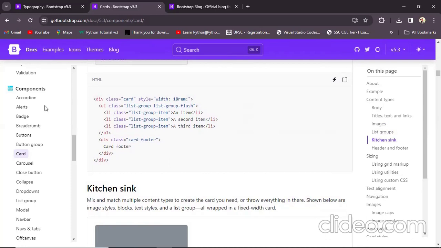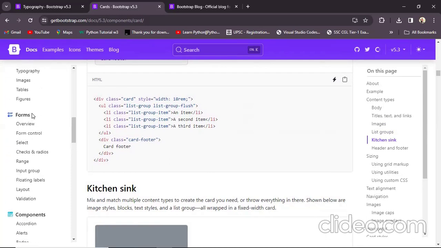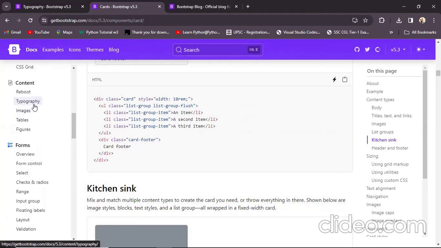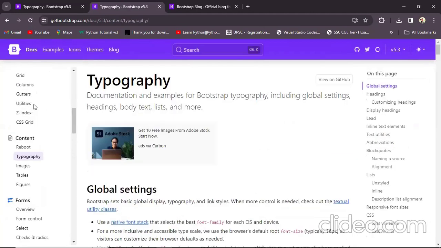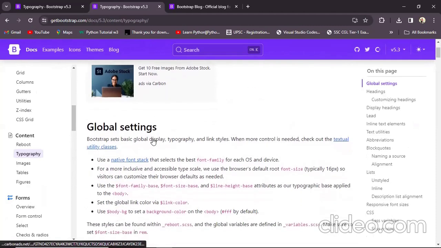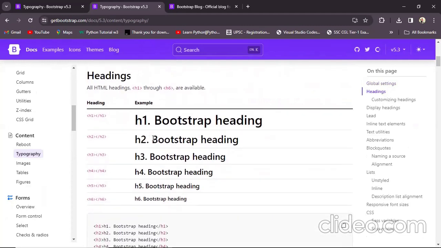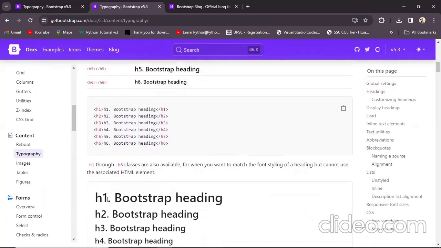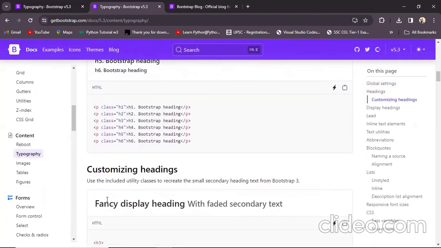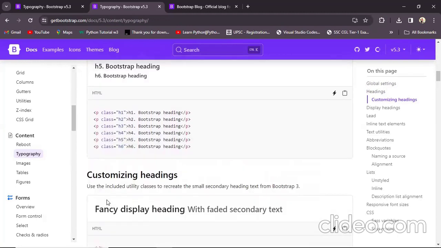Now let us discuss one of the main concepts, called typography, where mostly we use the paragraph tag to insert some text in the website. There are 6 types of headings that Bootstrap uses: H1, H2, H3, H4, H5, and H6. We can customize our headings.